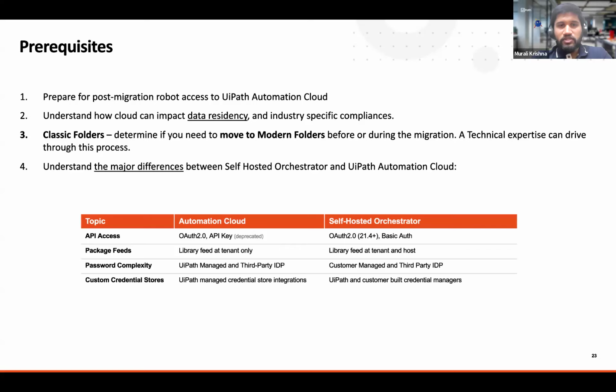Custom credential stores. When it comes to credential stores, UiPath managed credential store integration will also be in the automation cloud, and they can also integrate external credential stores as well. Same as in on-premises, you can use the UiPath one as well as external credential stores like Azure Key Vault or CyberArk credential stores.